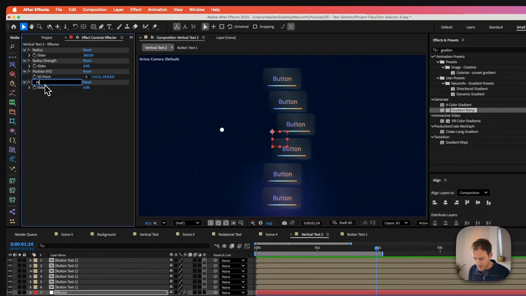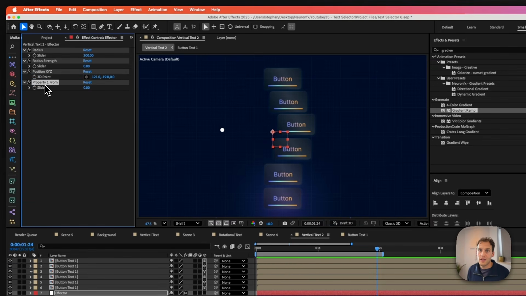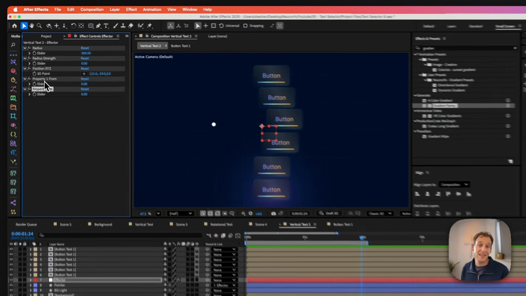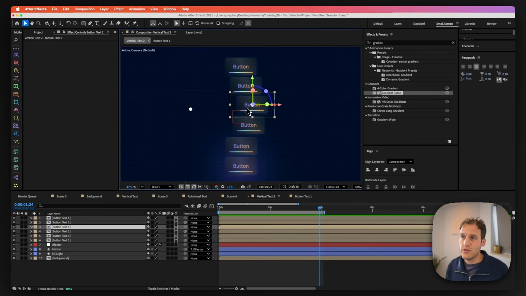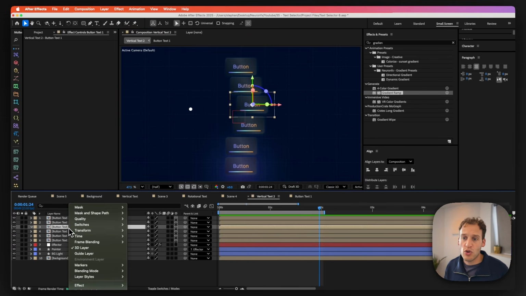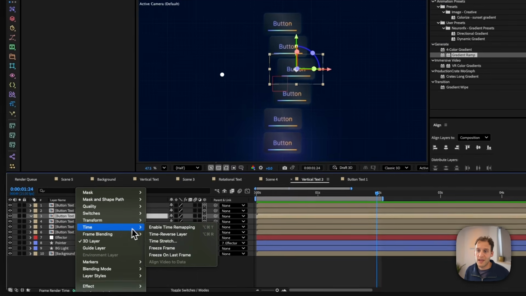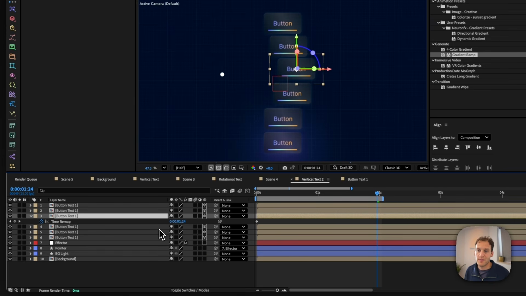Property 1 from. We are going to duplicate that, and this one is going to be named property 1, 2. Make sure that these are named 100% like this. Now we can go to one of these buttons, for instance this one. We can right-click over it and we can go to time and enable time remapping. Now the time remapping basically would remap the time right over here.